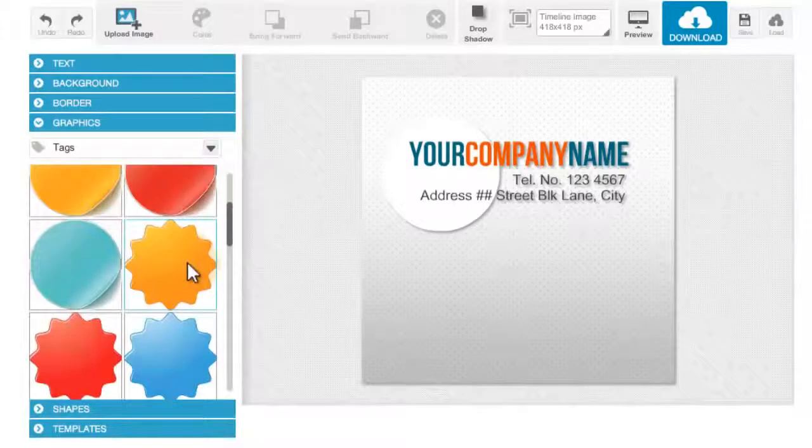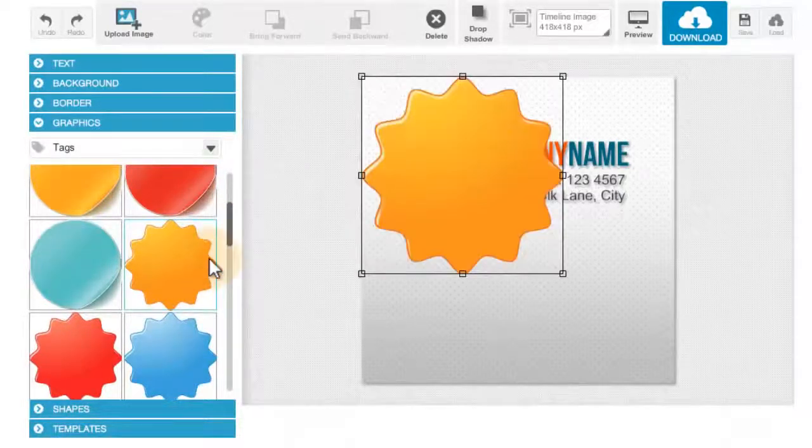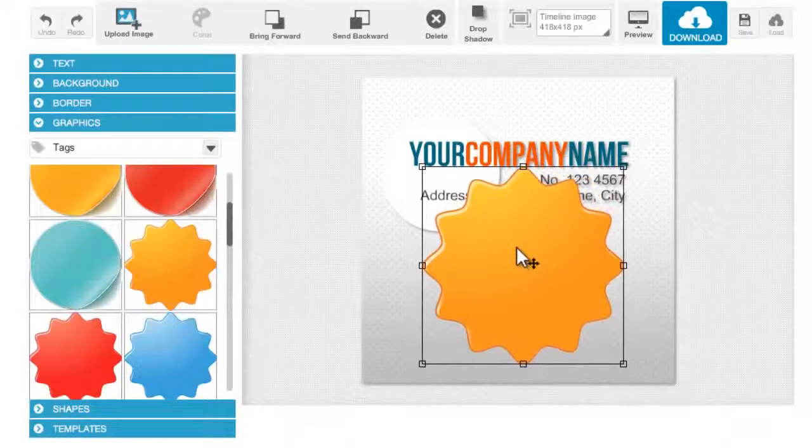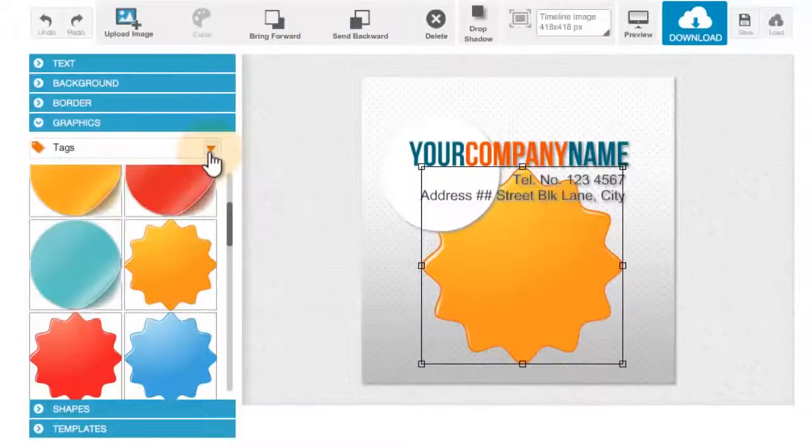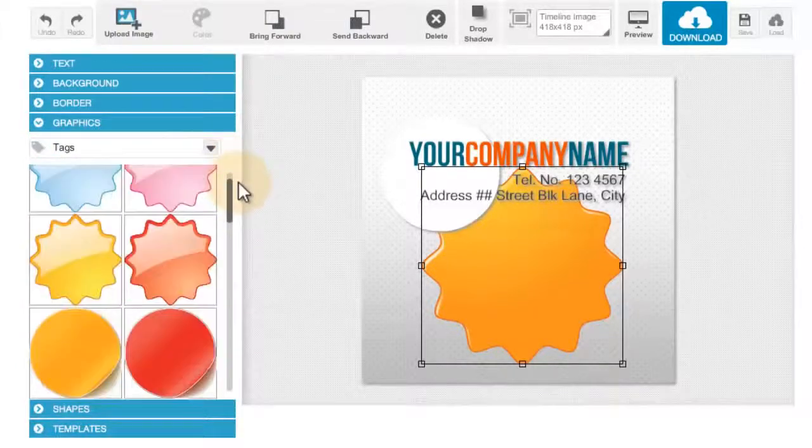So to use these graphics and put them in your canvas, just click on them simply and arrange them in your canvas any way you want to. So it's just really very simple like that. You can browse through all these graphics that we have for you. These are very cool graphics and free, of course.